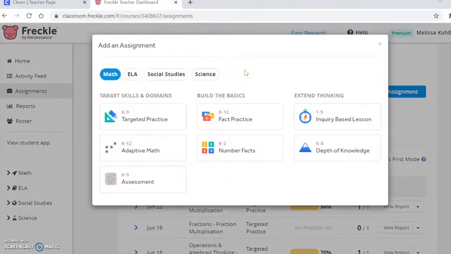When we click on this button, we have a few options that pop up. We have the subjects once again, so we're going to stick with math. But we have three different types of tasks the students can complete. There's the targeted skills and domains, building the basics, and extended thinking. Within the targeted skills and domains, we have targeted practice right here. This is what we will be using today. It's going to take one standard and give them practice on that one standard.